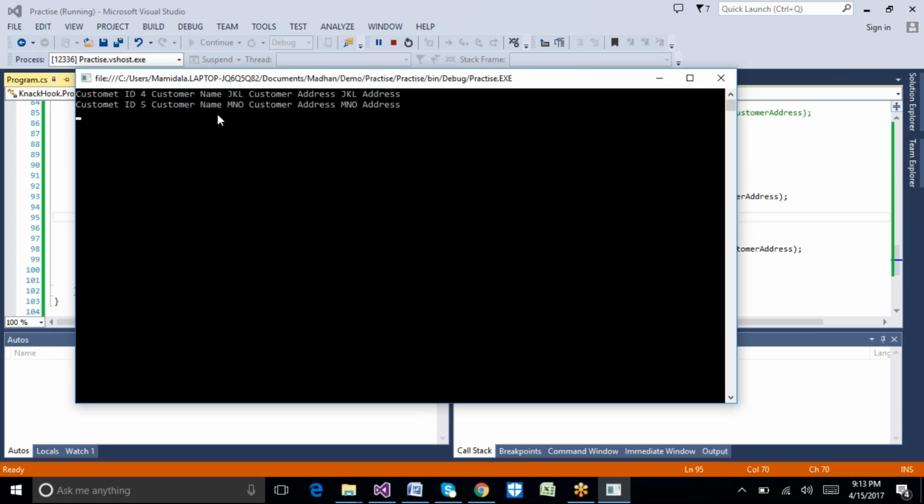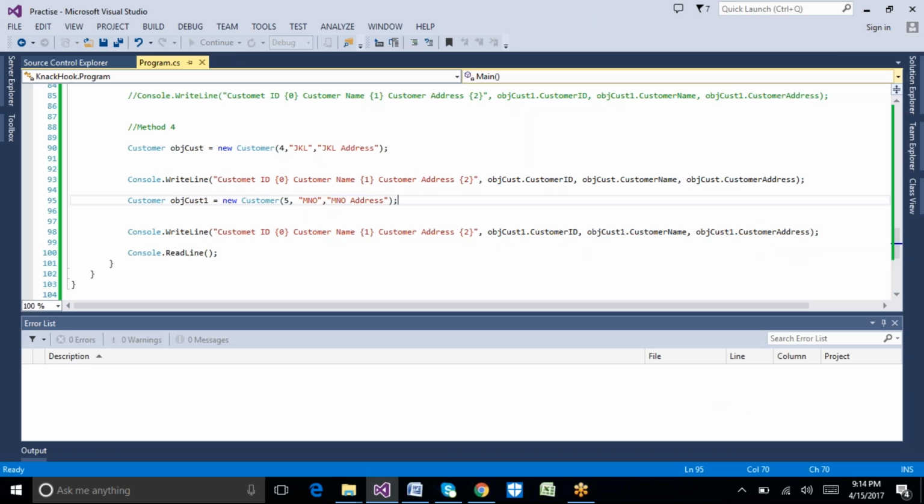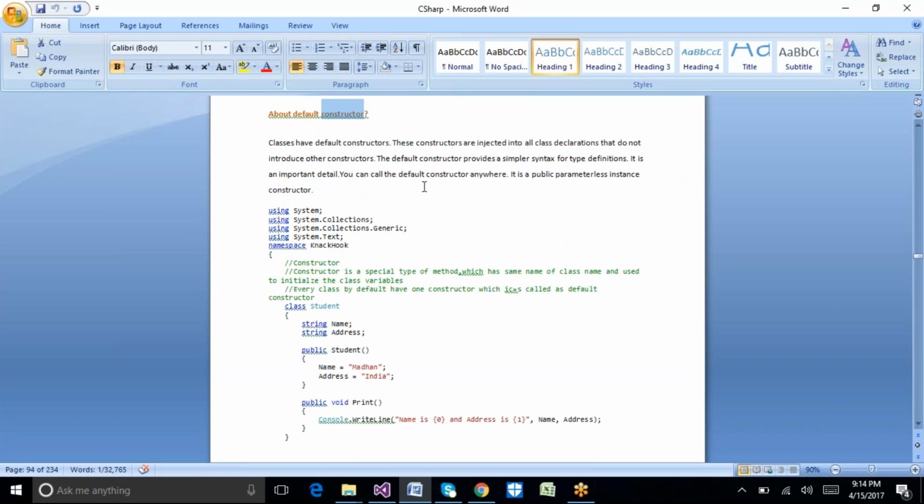Parameter constructor will help us assign different values to our member variables. Based on the object creation, while creating the object, we can give any type of values. It's our interest. So that is called a parameter constructor.